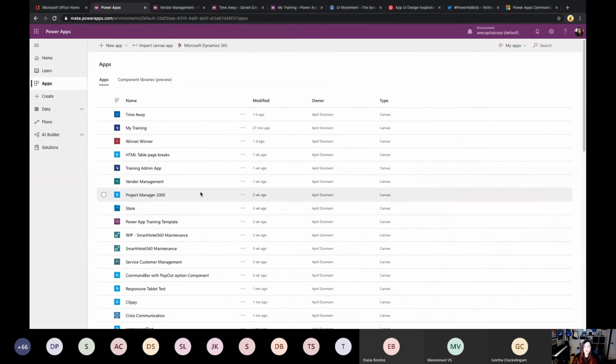Hopefully, someone can just confirm that you see Power Apps now that I've switched my screen? Yeah, we can see it.